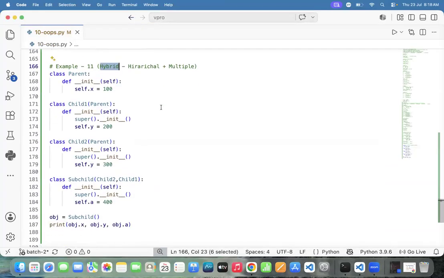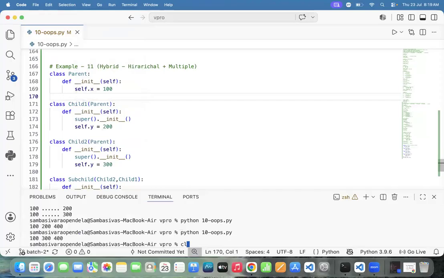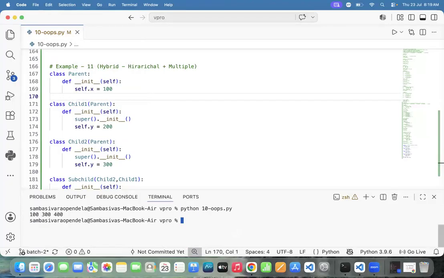Team, execute this code also. Sir, can you execute this code? I want to see the result. Already executed. Can you show me the result, sir? Yeah, I will show it. How to run the code? View terminal. Got it? 100, 300, 400.